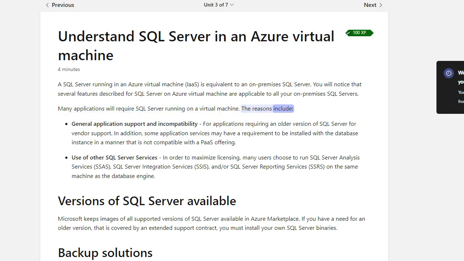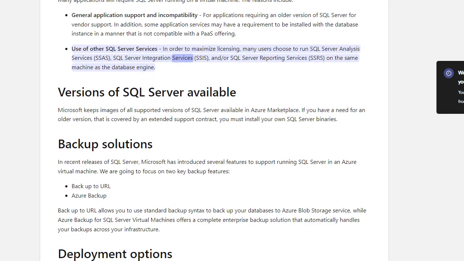The reasons include general application support and incompatibility, for applications requiring an older version of SQL Server for vendor support. In addition, some application services may have a requirement to be installed with the database instance in a manner that is not compatible with a PaaS offering. Use of other SQL Server services. In order to maximize licensing, many users choose to run SQL Server Analysis Services, SSAS, SQL Server Integration Services, SSIS, and/or SQL Server Reporting Services, SSRS, on the same machine as the database engine.